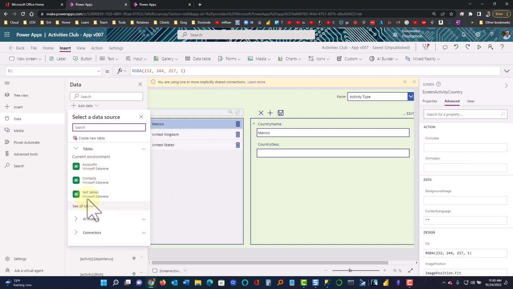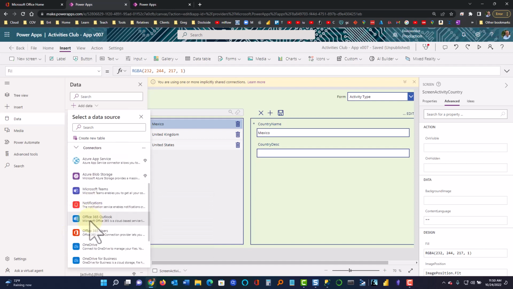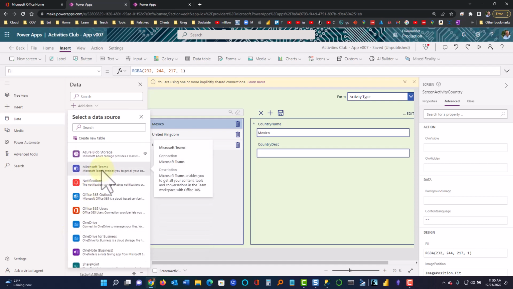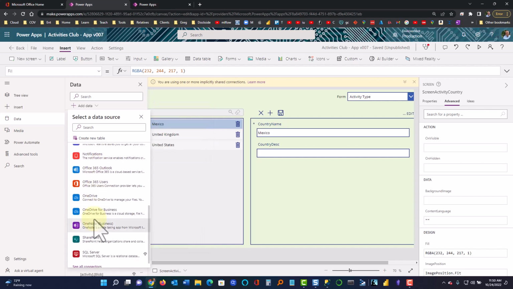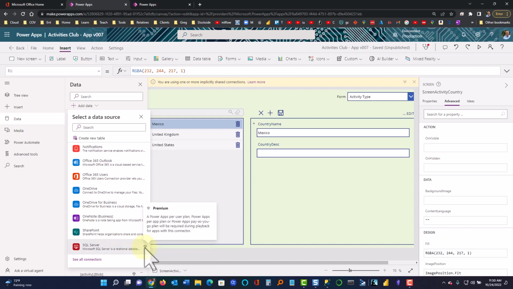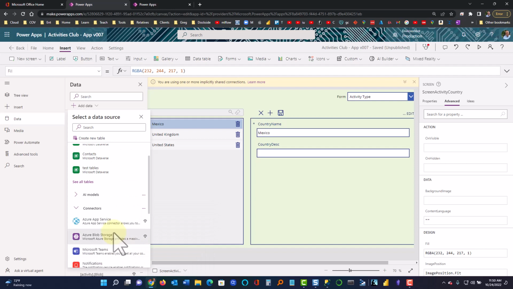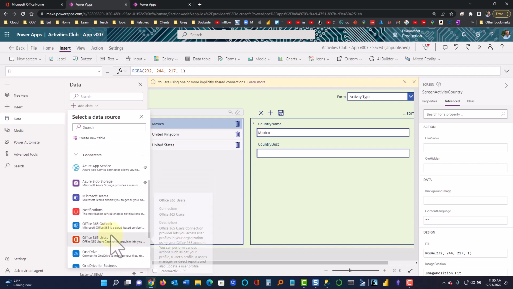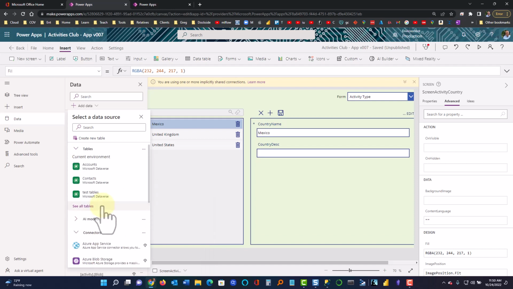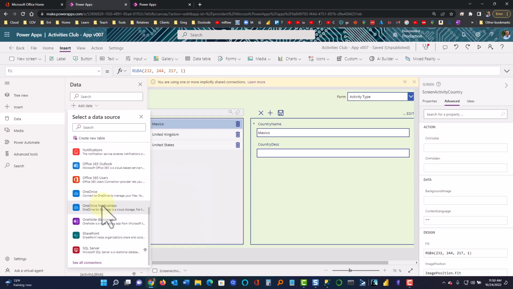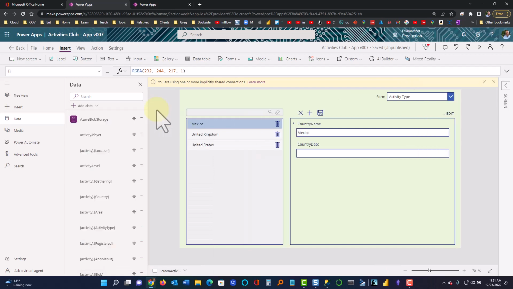I can go to the current environment, or I can go down to connectors. And connectors, as you see, there's all sorts of connectors down here. Microsoft Teams, Azure Blob Storage. I can connect to any one of these things. The ones with the diamond next to them are premium, and that's the one I'm using. That's the one I got paid for. All the rest of them look like they're free, so you might be better off using some of those. But since I know SQL well, it's faster for me to do that. So, shouldn't be any problem.